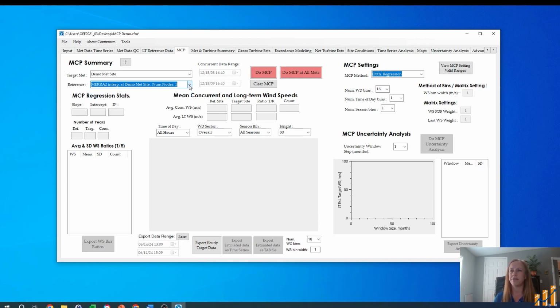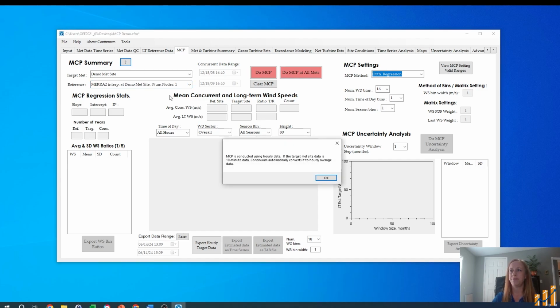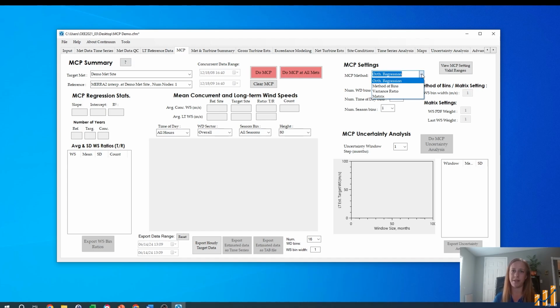Keep in mind that ERA5 and Mira2 data are hourly reanalysis data sets. And so when 10-minute met data is imported into Continuum, it actually gets automatically converted to hourly data to conduct MCP. If you click this button, it will remind you of the fact that we're using hourly data for MCP. Okay, moving over now to the right-hand side of the tab, this is where we can select from the 4 different MCP methods available in Continuum. Those include orthogonal regression, method of bins, variance ratio, and matrix. I'll be doing another video down the road that really dives into the theory behind these 4 models, but it's outside the scope of this video.